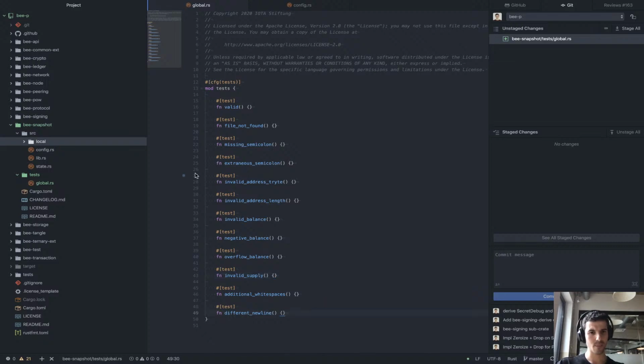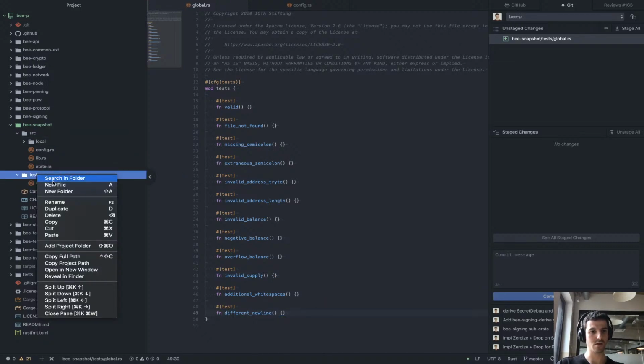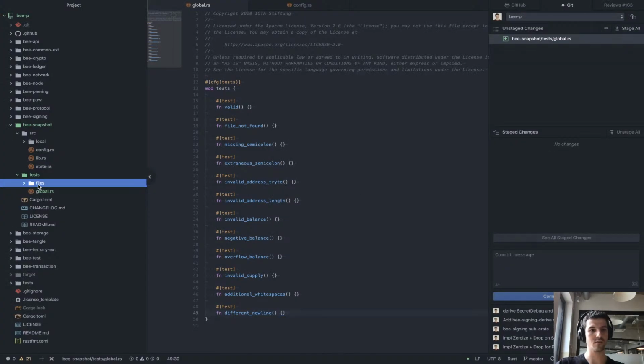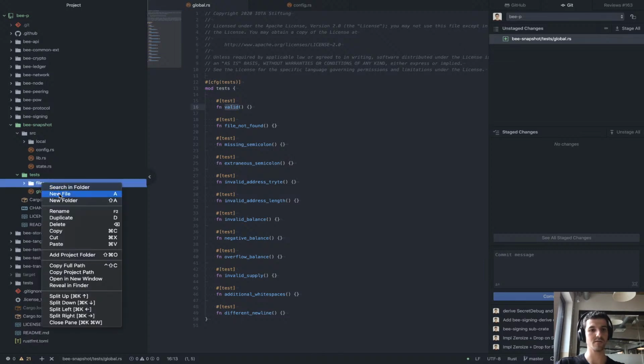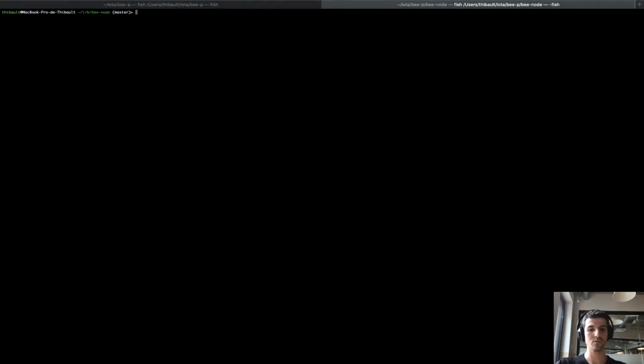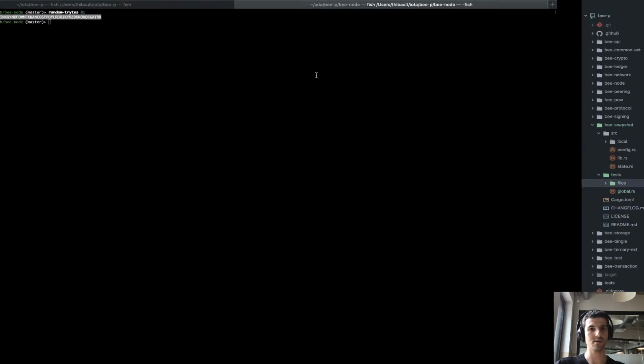Cool. Oh yeah, so now, it's not finished. So what we want to do is to actually create a file for each of them. That would be the specific error. So valid.txt. So what I'm going to do is to generate some random tries. Let's say 3.